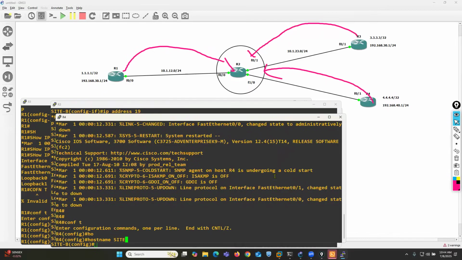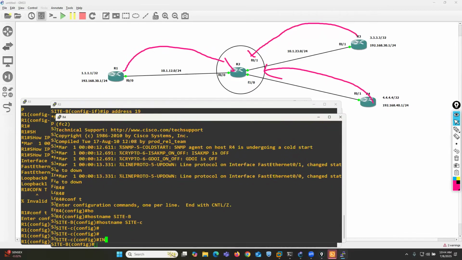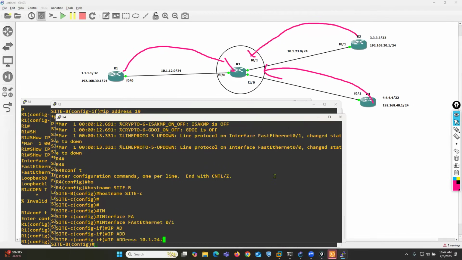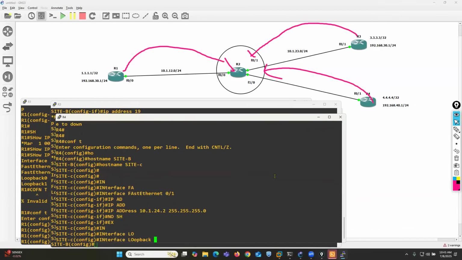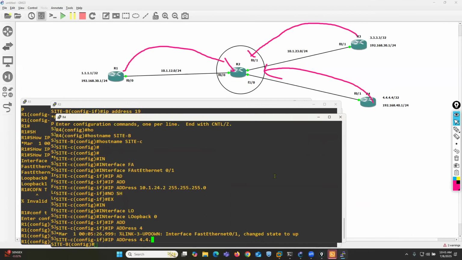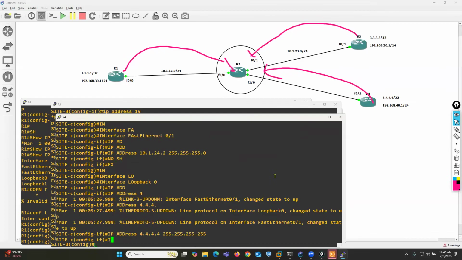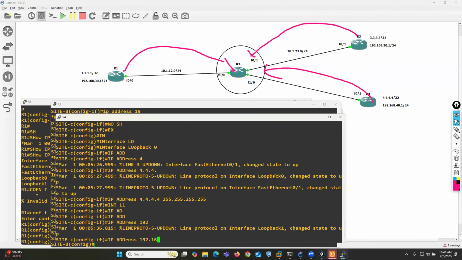This is site C. Interface FastEthernet 0/1, 10.1.24.2 mask, no shutdown. Interface loopback 0, 4.4.4.4 mask. Interface loopback 1, 192.168.40.1.